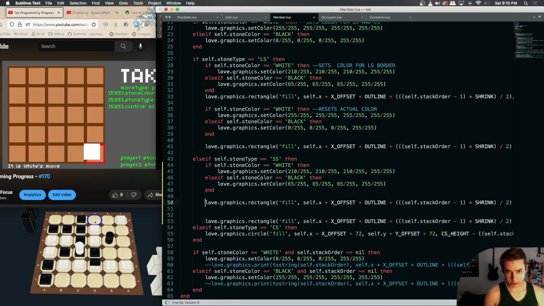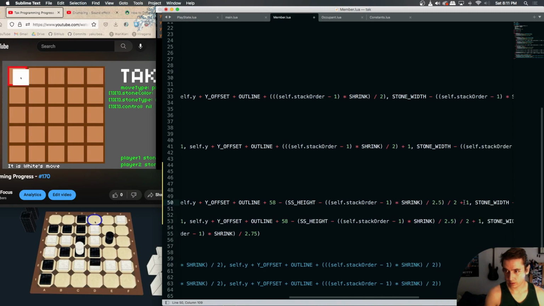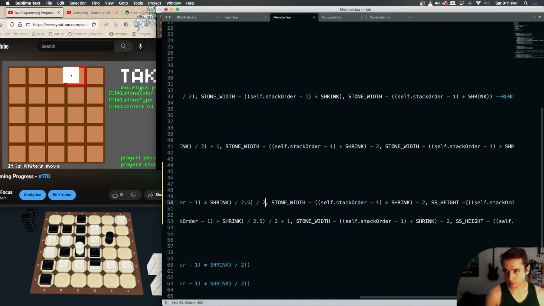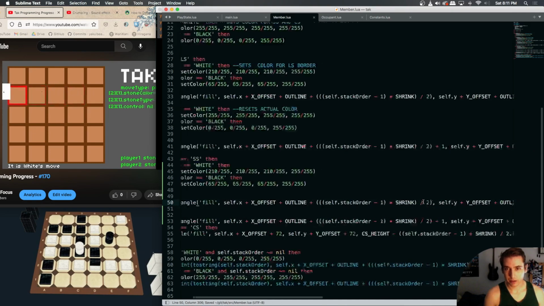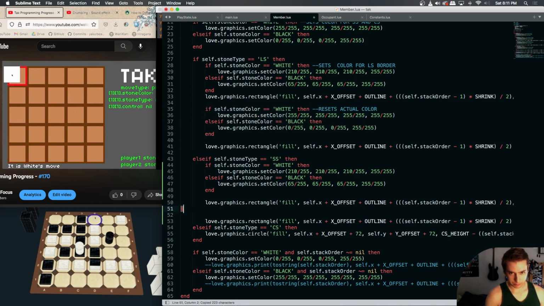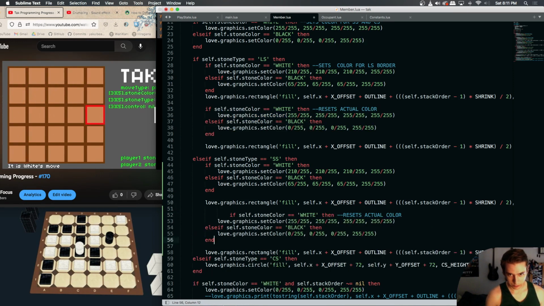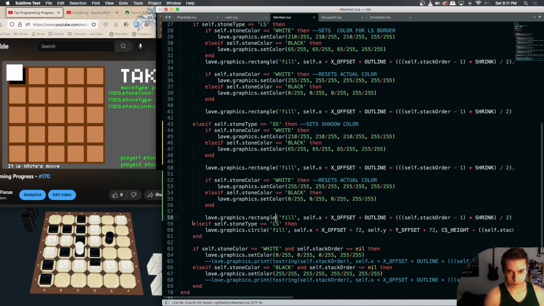So instead of our +1, our +1, and our -2 and our -2, instead of that, we're doing the full size at that shadow color. Then we need to reset our stone color for the real stone. Then we'll say this sets shadow color, that sets actual color, and then we render the real one.